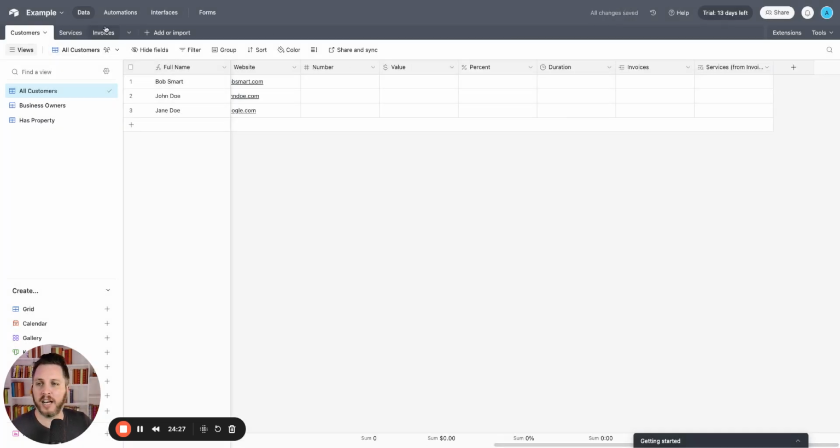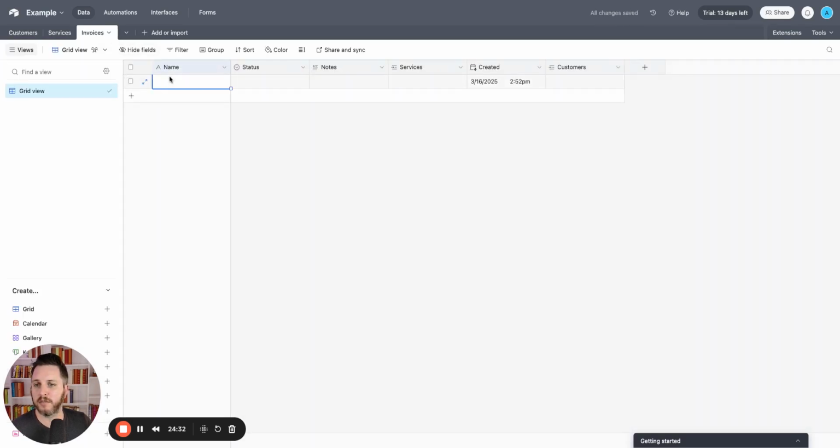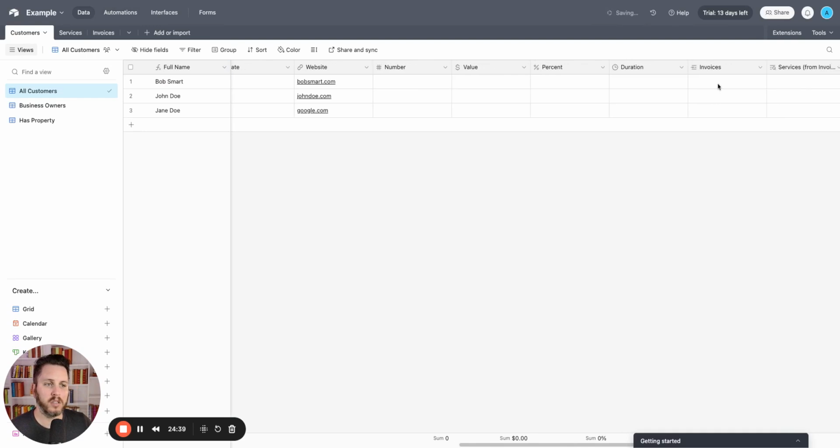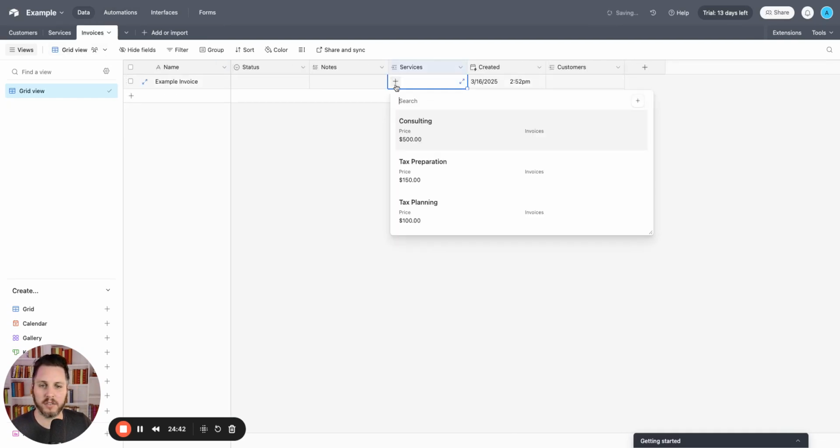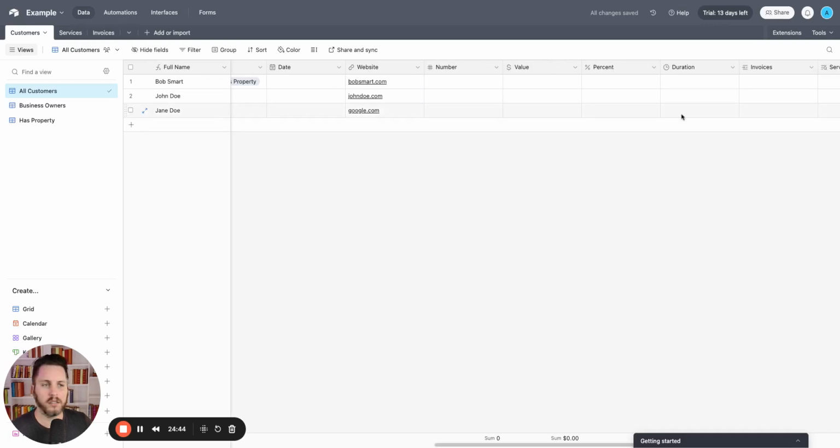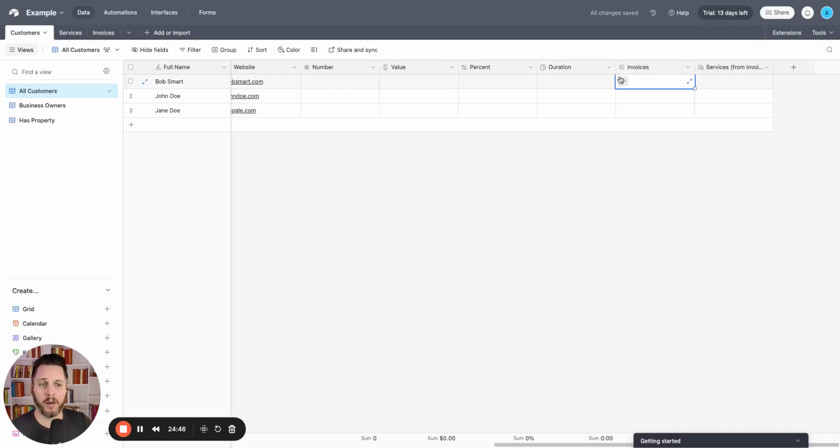So if I add, I don't think I have an invoice. Let me just make an example invoice just for now. And I'm going to have to add some services. So I'll do consulting. So let me go back. So if Bob Smart, this is his invoice, it's automatically going to populate the services that are on that invoice, which I think is handy, because you don't have to necessarily click into this invoice to see what the services are. They're populated right there for you.